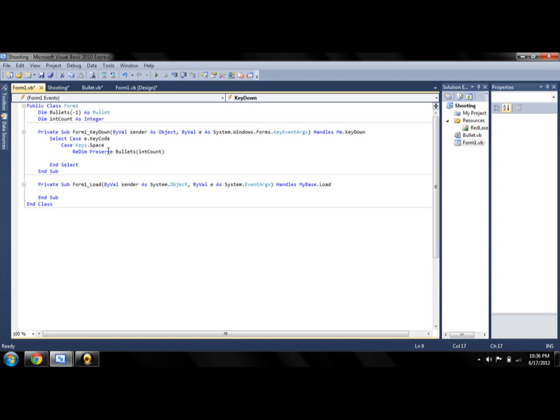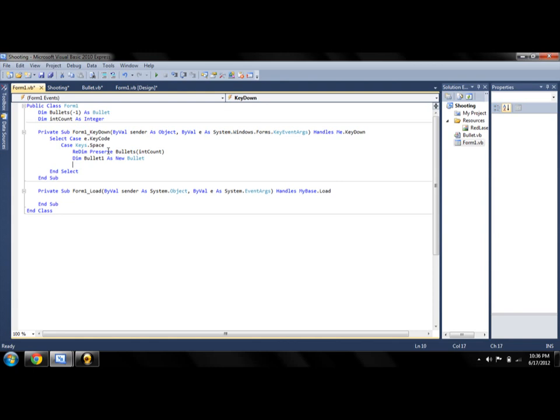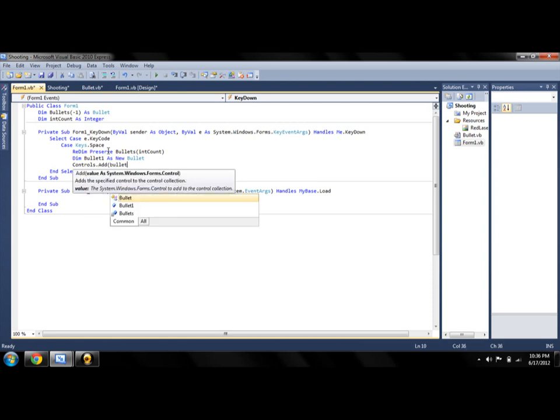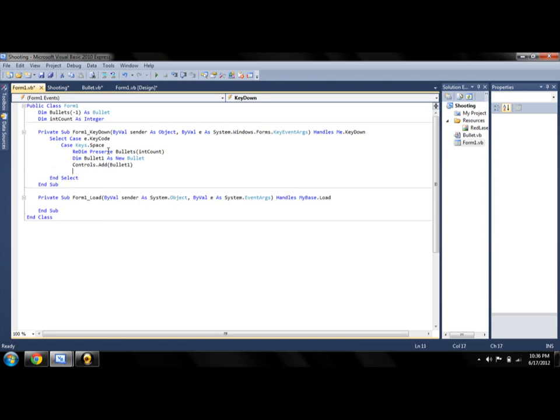So now what we need to do is we're going to actually create this bullet. So dim bullet 1 as new, sorry for my typing, new bullet. So now we just created that bullet. For that to even be visible, though, we need to say controls dot add bullet 1. Alright, there we go. Because if you don't have controls dot add, it won't even be there. It'll be there in the code, but not in the design view. It doesn't really make sense, but that's how it is.